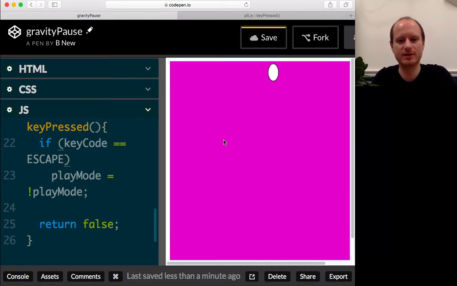Right. Also, you'll notice that I click on the canvas. In CodePen, your canvas won't have focus for any key presses, so it won't acknowledge any key presses unless you've clicked on it first. And it's working. There we go.